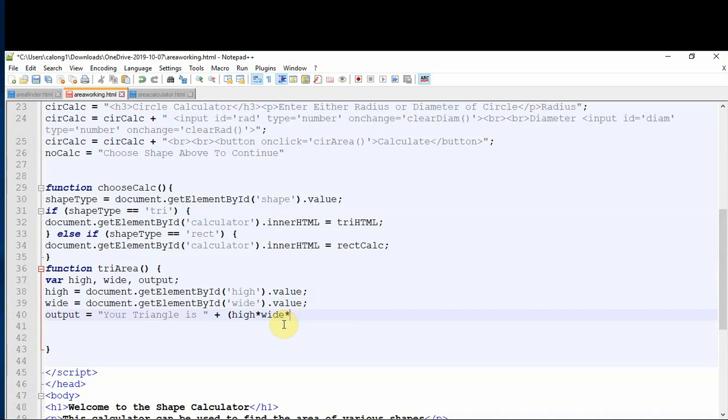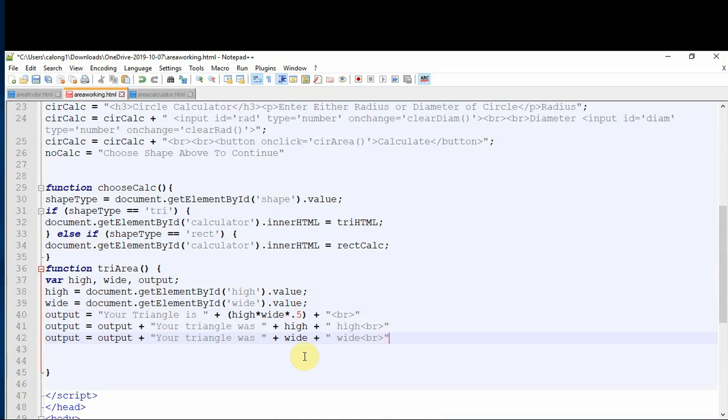You notice I don't have any units in this, which is fine for this. If we were going to be real fancy, we'd put in units and ask them what units they were using, but we're not going to go that far out of our way. Okay, so now we've built this input that says how high and how wide our triangle is, and the last thing we need to do is to put that output in our result div.